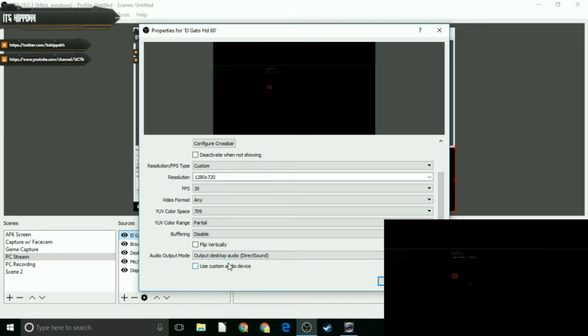And then audio output mode, you're going to want to make sure that it's not on capture audio only, which I'm pretty sure is the default. You're going to put it on output desktop audio, and I'll show you why. Just make sure that's like that. And then you're going to want to add an audio output capture. Basically, whatever's coming out of your PC or your laptop or your Mac is going to be put into the stream.